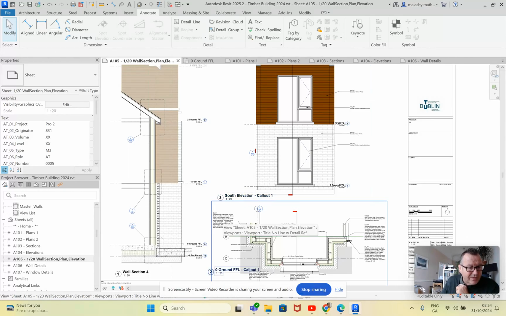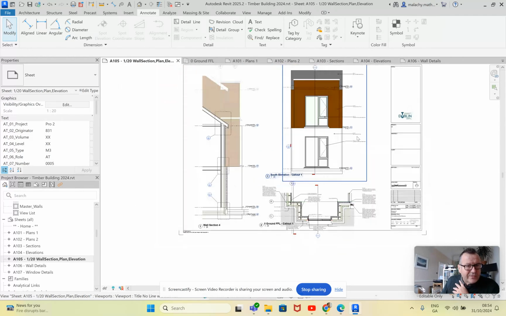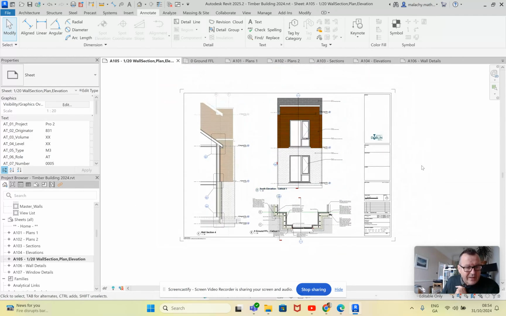Notice that these are all 2 mil text as well. You don't need to change that. 2 mil does for nearly everything in this case here. So that's that sheet done. Now I shall move to the wall details, which are these ones here.